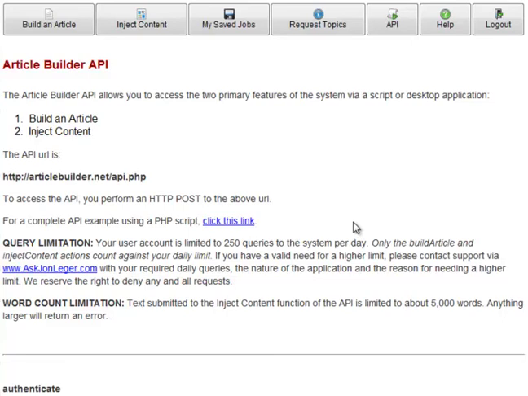Well, that's all there is to it. We've kept the design simple and efficient on purpose. Why clutter things up when what you really need is continuous, fresh content built around the topics that your websites cover? Article Builder gives you that, all at the click of a button.